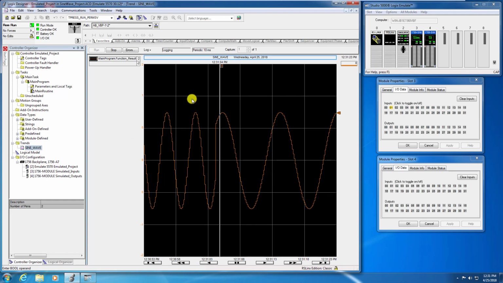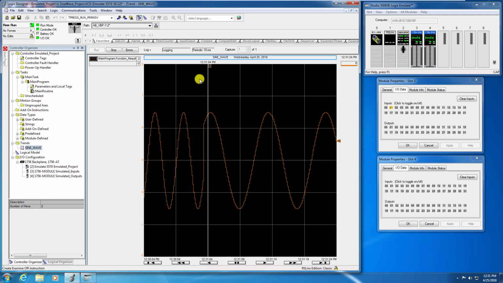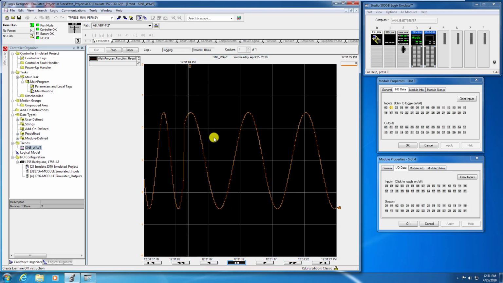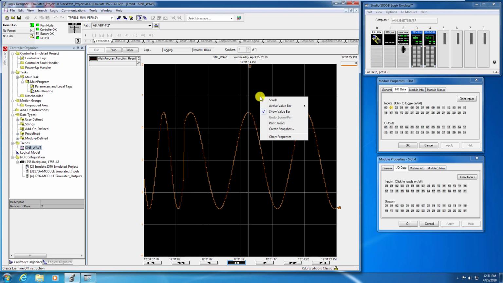Actually, let's stop the trend. Oh, you see that? That's an interesting one. I'm going to pause the trend just to show you that feature. Just like an oscilloscope, you can click on the trend and add a cursor to the trend. This is useful if you want to measure something. And if I right click now and go to active value bar, I can actually find the delta. I can click somewhere else and it will find the delta between two data points. Do you see that?